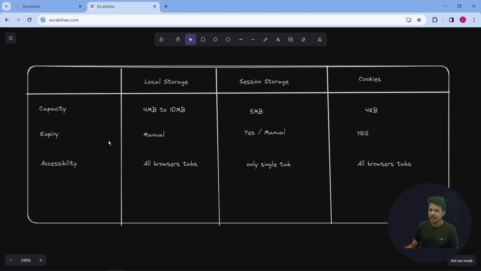About expiry, local storage never expires unless you clear the storage or remove that particular local storage. Session storage can expire automatically, or you can do it manually as well. And cookies expire based on the expiry date.